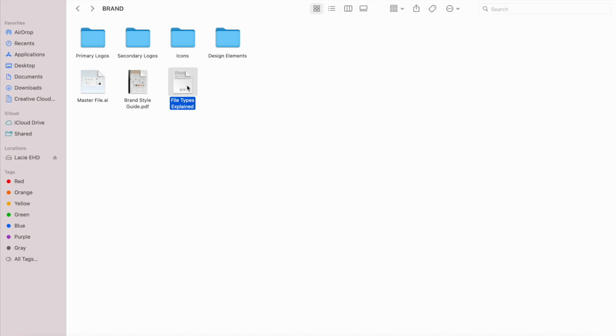File types explained. This is a document explaining all of the included file types that we talked about earlier: PNG, PDF, and SVG. You can read it yourself or keep watching to hear me explain them.